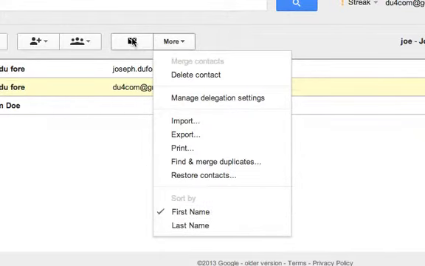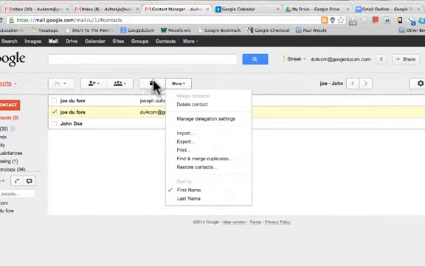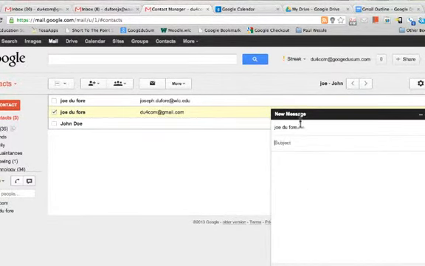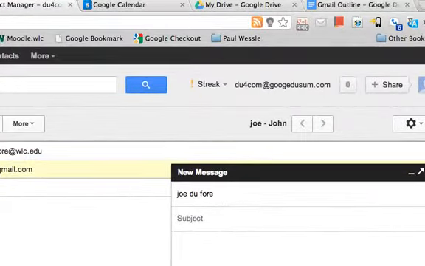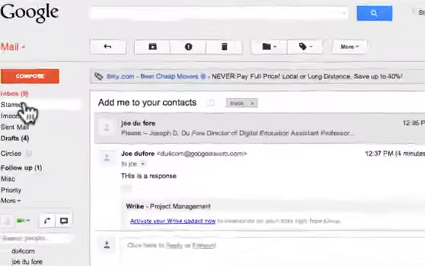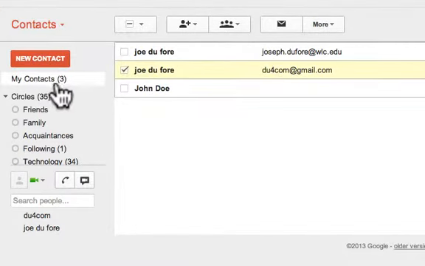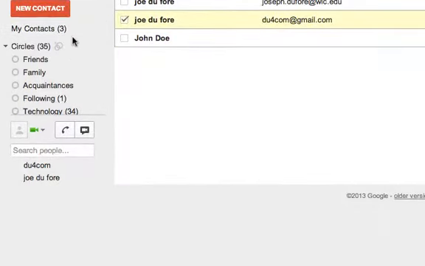And finally, you can decide to email the person straight from contacts. If I hit email, it's just going to open up that email dialog and let me compose an email straight from there. It's a very handy tool, but that's the end of adding and managing single contacts. This last section of this video is actually going to cover handling groups and import exports within contacts.